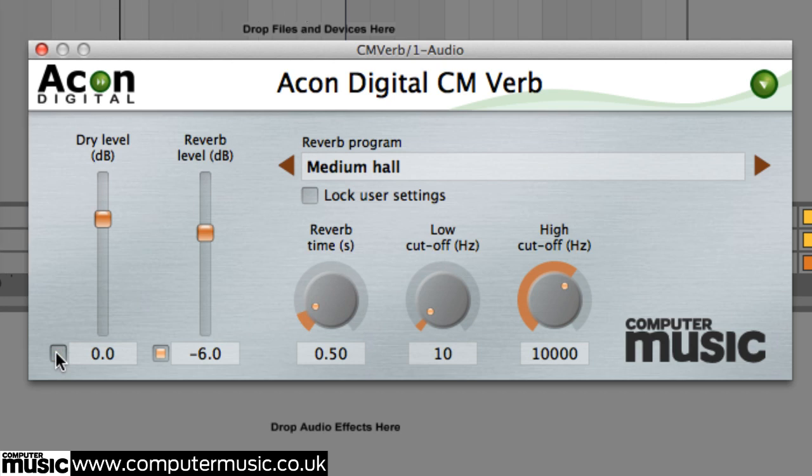With the dry signal silent, it's easier to hear the effect that the low cutoff and high cutoff filters have on the sound. Turning the low cutoff filter up takes out the wet signal's low end, great for making it less muddy, whereas the high cut attenuates the high end, making the sound duller and less likely to clash with other bright elements.